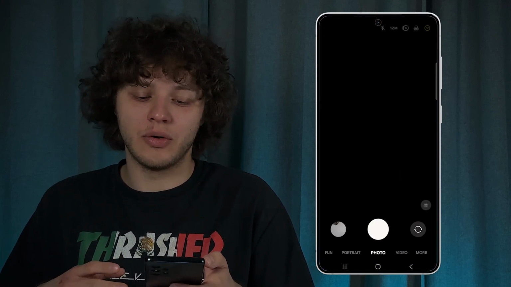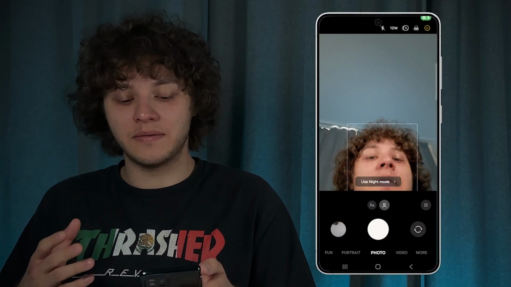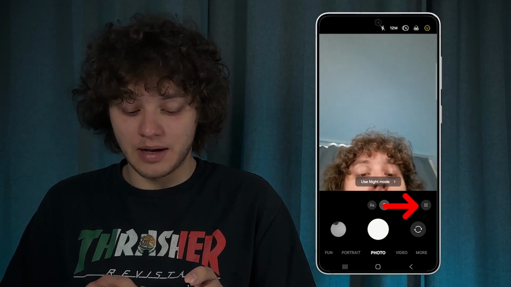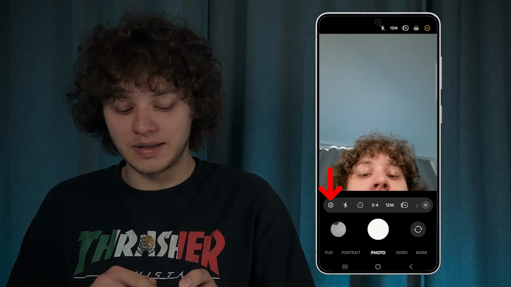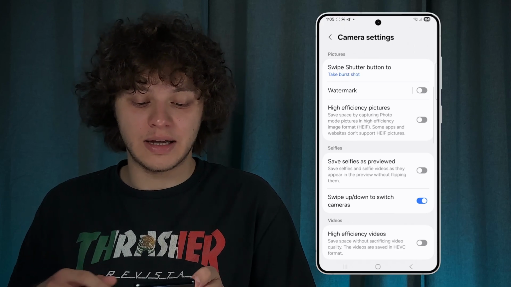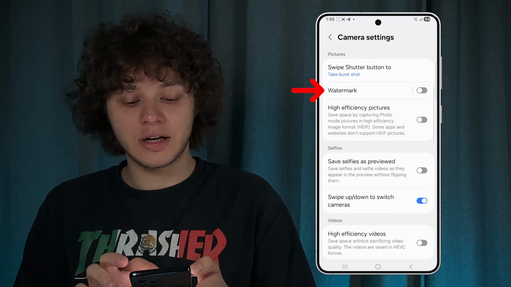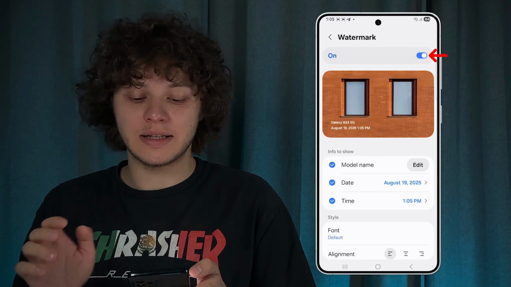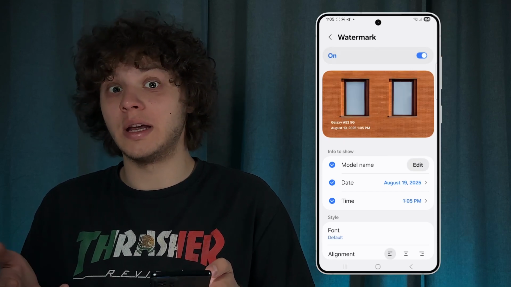First of all, you're going to open up your camera. After that, we are going to tap on those four dots and tap on our gear icon. After that, let's locate our watermark section. Let's tap on it. Let's tap on the switch to enable it.